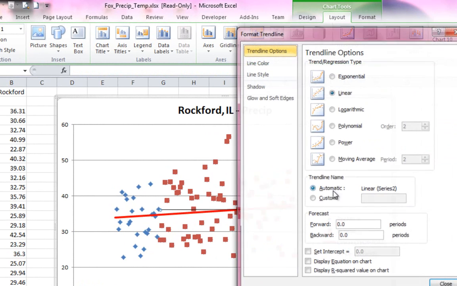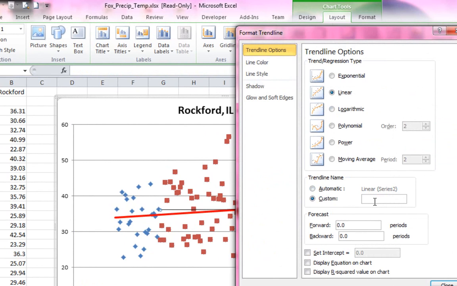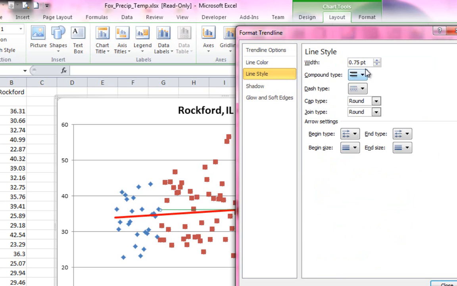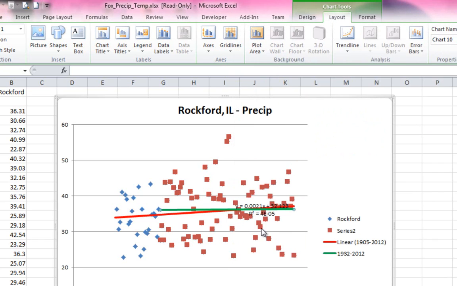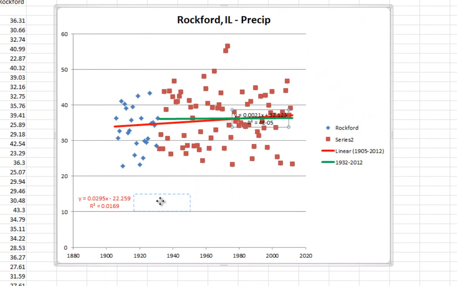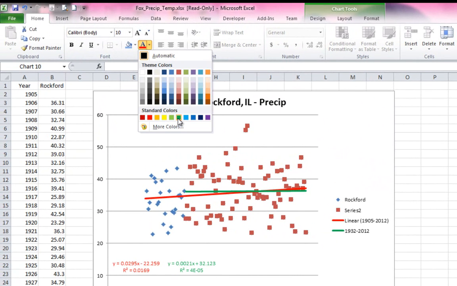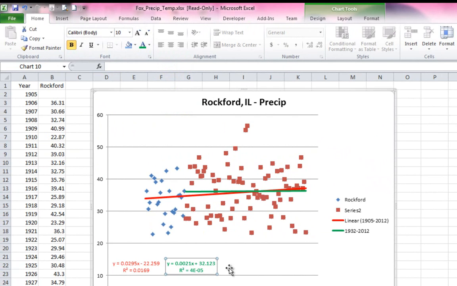and do some formatting. Again, custom. This would be 1932 through 2012. And we want to display the equation and the r squared value. And let's put a different color here. Let's go with green. And let's go with the same point size. Notice round, round here at close. Okay. And let's move this down here and match our line color, so that also is green. I think we could bold that.